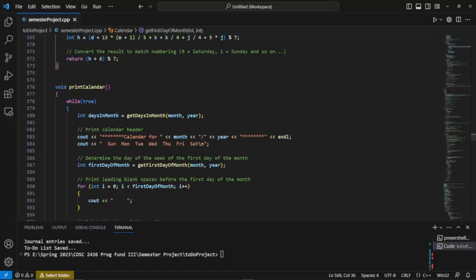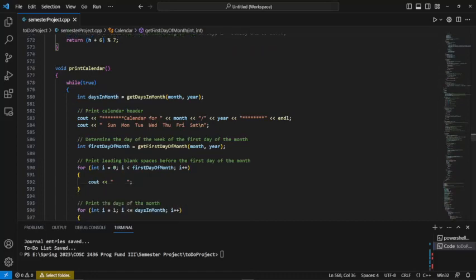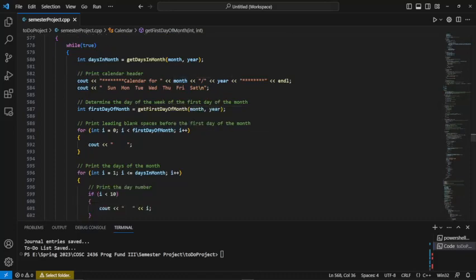And we have the print calendar. Here we get int days in month is equal to get days in month, month and year. We calculate our month and year, we get our days. And then we print out our header, which also displays the month and the year. We determine the first day of the week with int first day of the month, get first day of the month.